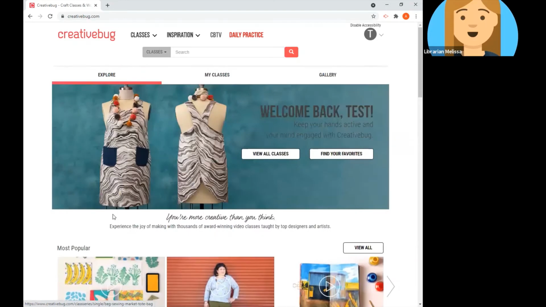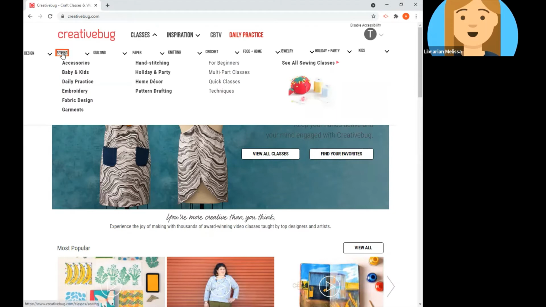Another way that you can browse is right up top at the top of this home screen. They have buttons for classes. So all of these are different genres of arts and crafts. And then within the genre, there might be subcategories. So within sewing, they break it out by different categories like accessories or garments or home decor. So if there is something that is of particular interest to you, you might try browsing around the classes right up top.